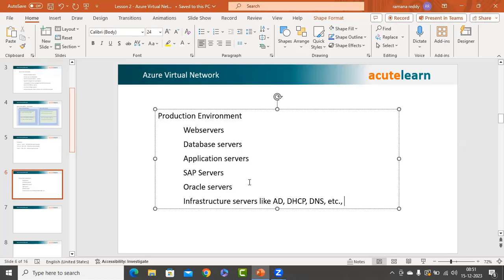So what do we need here now? We need some kind of security. Even though they're all part of the same network, I don't want the web servers to communicate with database servers. I don't want the database servers to communicate with web servers. I want only the application servers and SAP servers to communicate with infrastructure servers. So why do we have this environment? We need an additional level of security. I want to keep all the web servers which are facing the internet separate from the database servers. We want to achieve some kind of security over there.